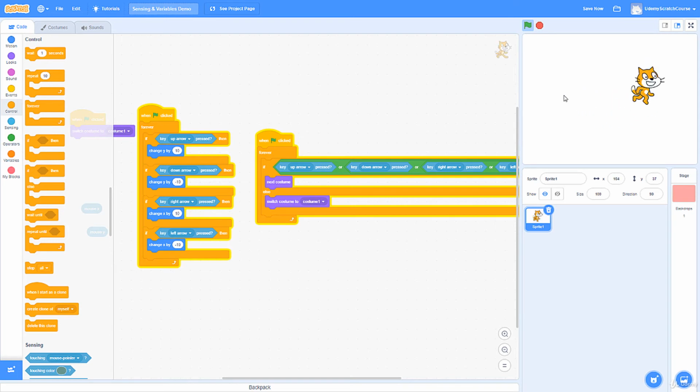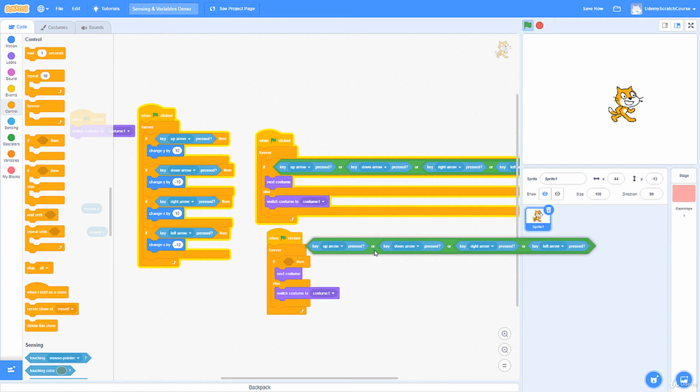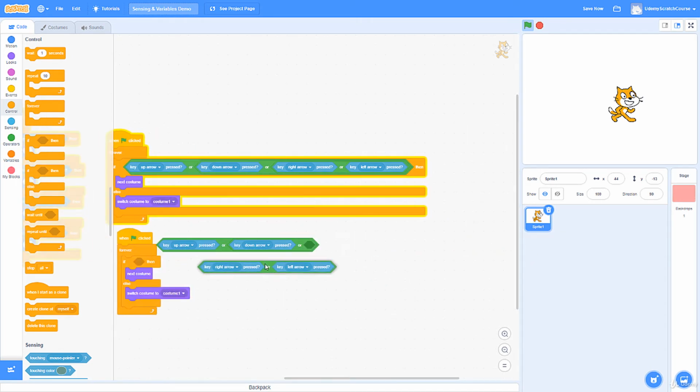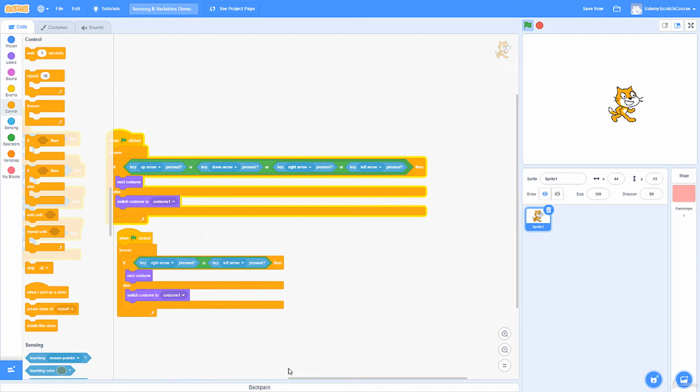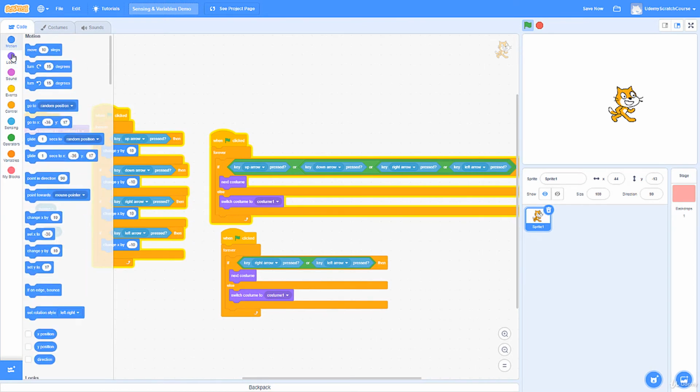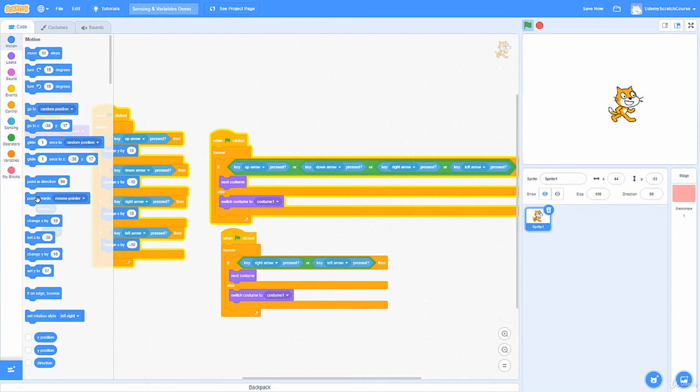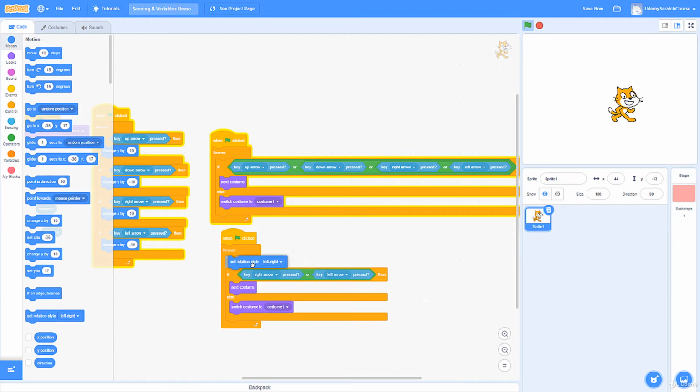Well, let's take this to the next level. What if we took a script like this, but only mess with left or right? And the reason why is because we can actually change the direction it's facing. So let's actually go ahead and set our, where is it? Set rotation style to left, right.